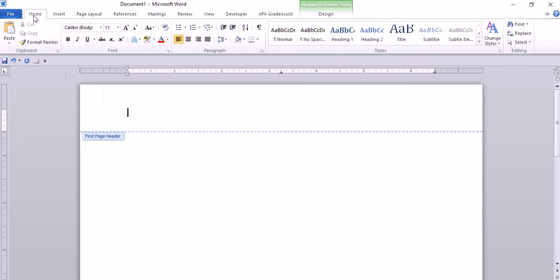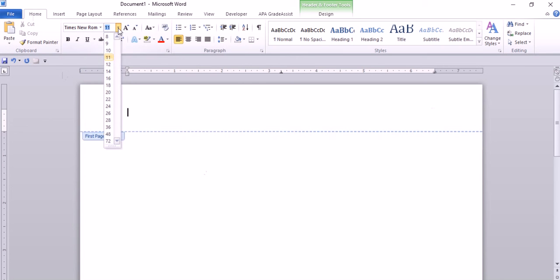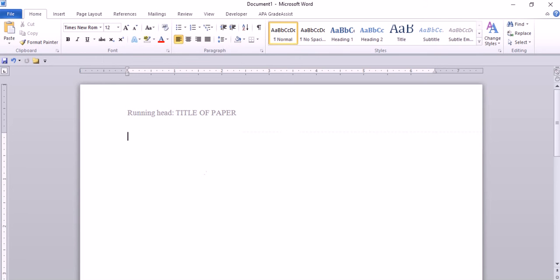Back up here to Home, I'm going to make sure again that I'm in Times New Roman 12-point font, and this time I put the words Running head, capital R in running, lowercase h in head, and then again in all caps, TITLE OF PAPER. Then I hit the escape key so that I can get out of that. And now you will see running head, that is exactly how my title page should appear. Next I will put my actual title on there.